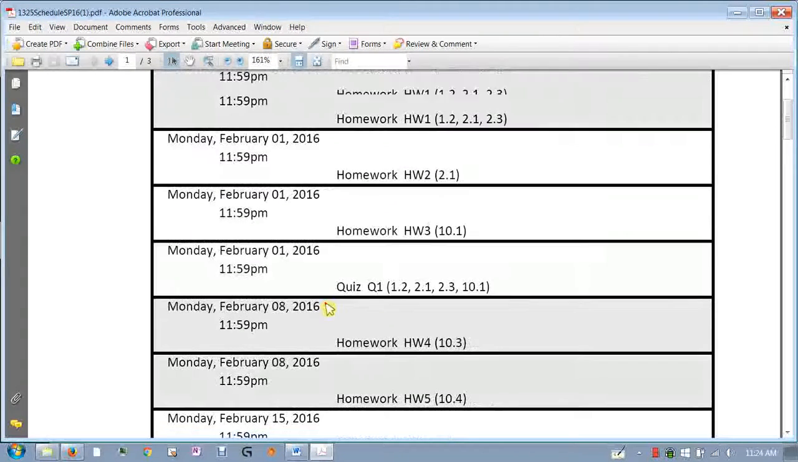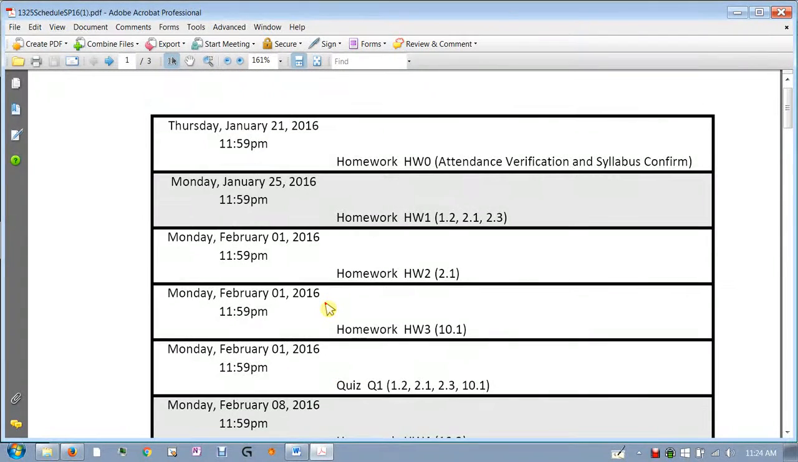Please do not try and get into a habit of, let's say for this deadline, coming in on Monday morning and saying, okay, I'm going to do Homework 2, Homework 3, and Quiz 1. The idea here is that this is a week's worth of material, and so you should be chipping away at it slowly throughout the week.